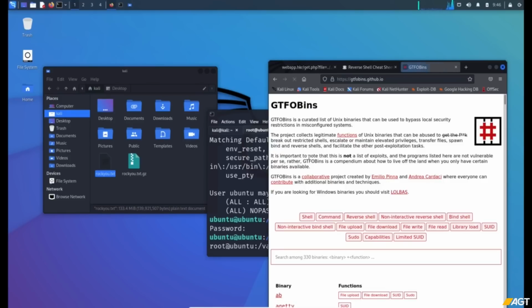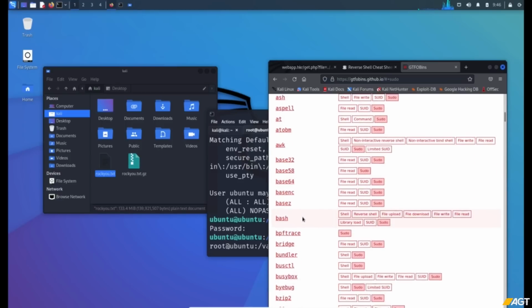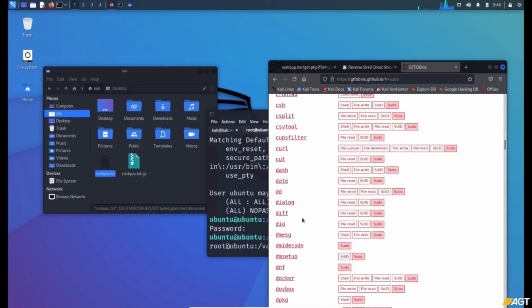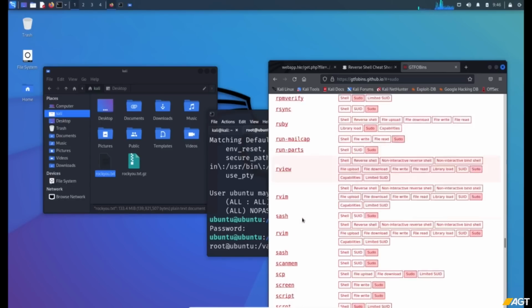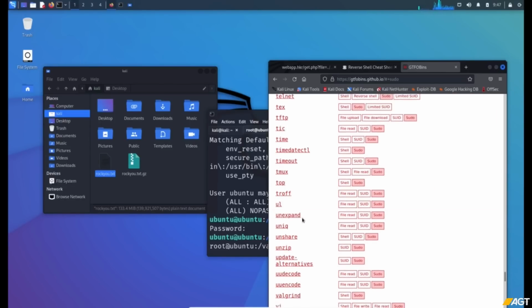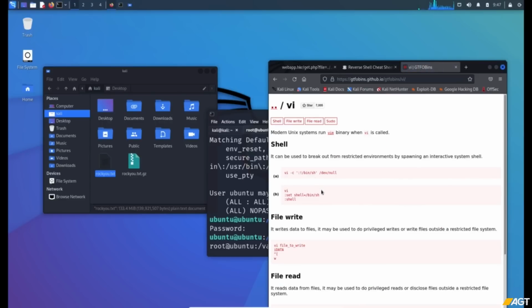Inside GTFOBins, there are all kinds of tricks. So if we type sudo, you can see all kinds of tricks for different programs to become root. If they are set up with the wrong permissions, they let you become root. For example, vi. You'll see we can type these commands to become root.